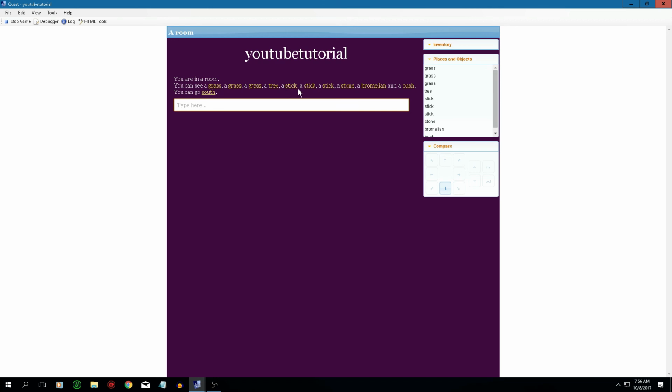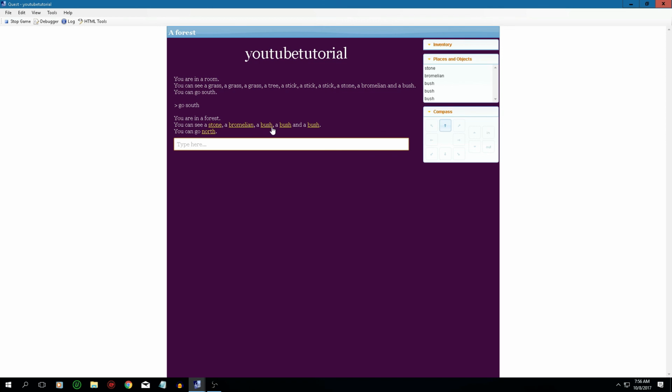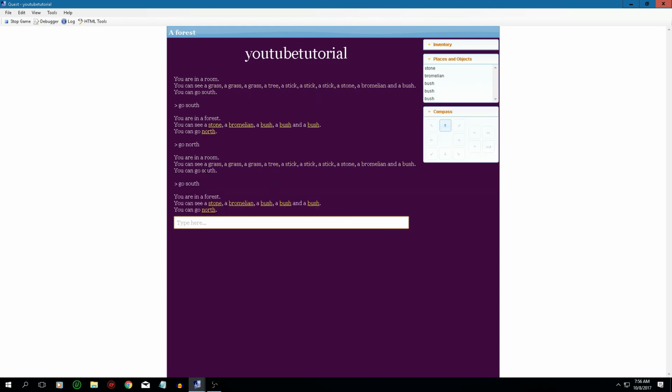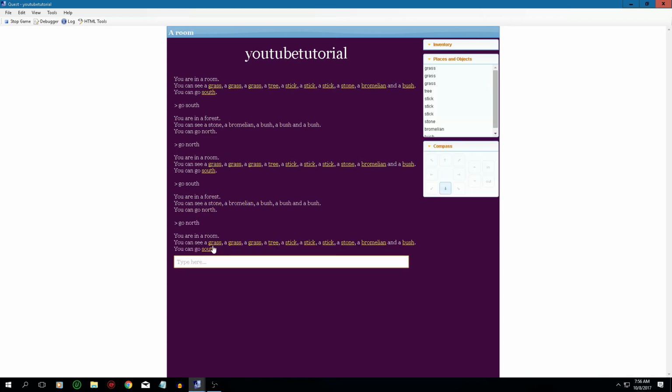Bam, you got grass, grass, tree, stick, stick, stick, stone, bromeliad, bush. Let's go down. You got a stone, bromeliad, bush, bush, bush. Alright, so you can see how much more stuff that we have in the first room than we do in our second room. Our second room, we only got stone, bromeliad, bush, bush, and bush. So we got 3 bushes, a stone, and a plant. Whereas in our other room, we have 3 grasses, a tree, 3 sticks, a stone, a plant, and a bush. So as you can see how it works, you will get random outputs each time.